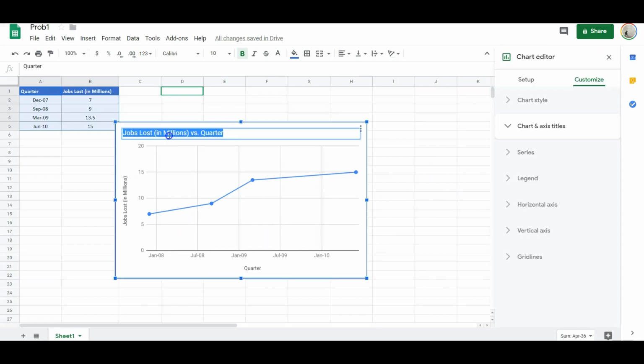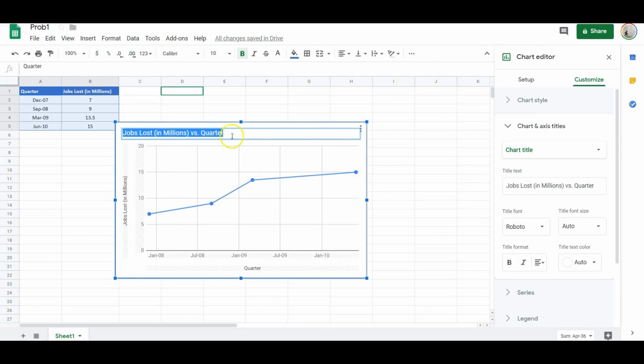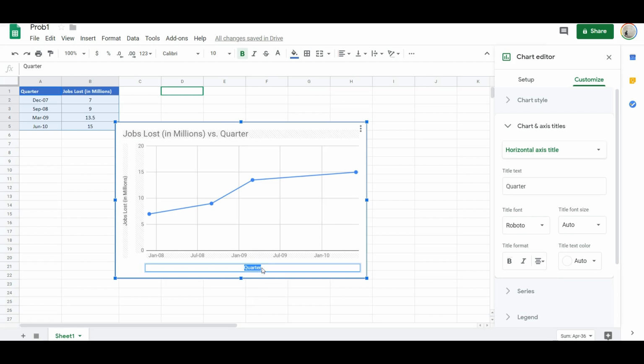Now you can change the title. And this one should be quarters. You can change it here, or you can change it there. This is the only part that's different from Excel. The rest are very similar.